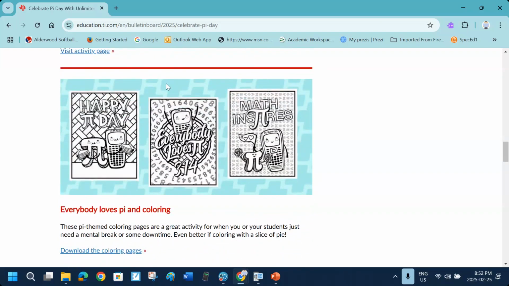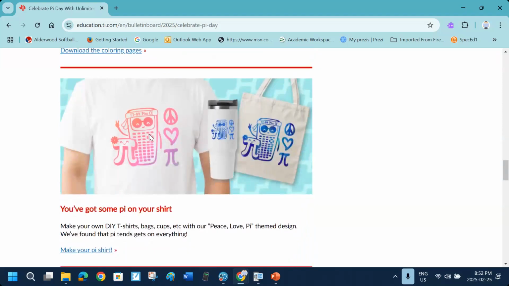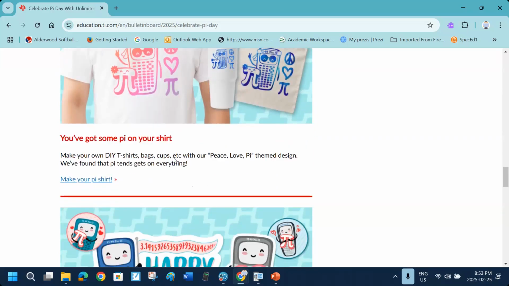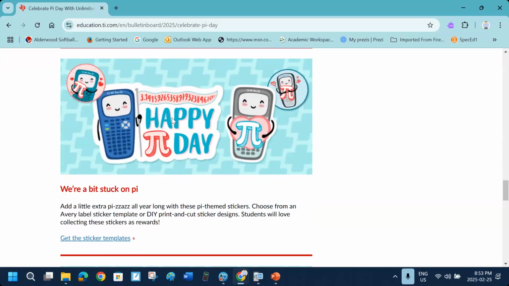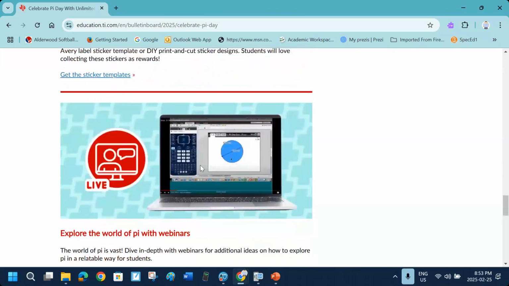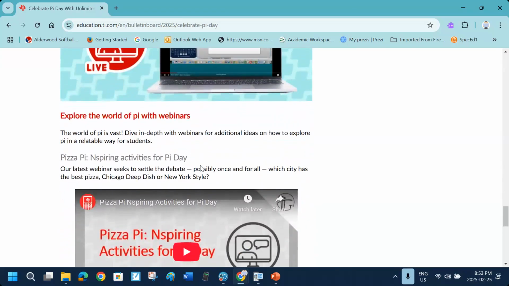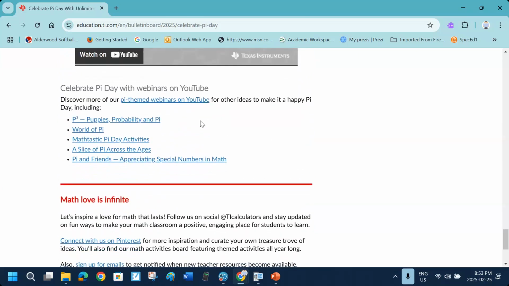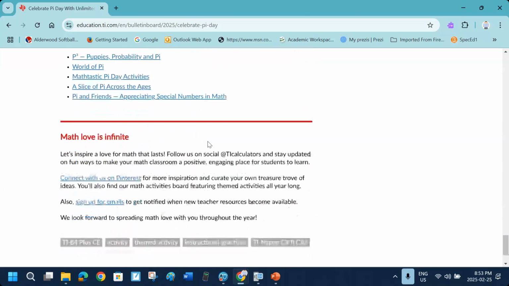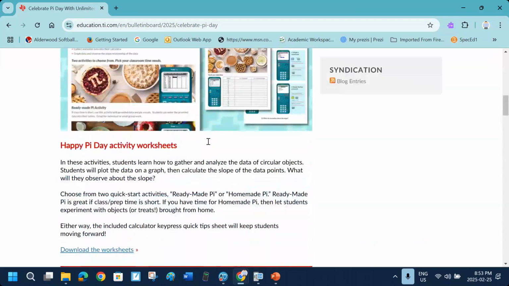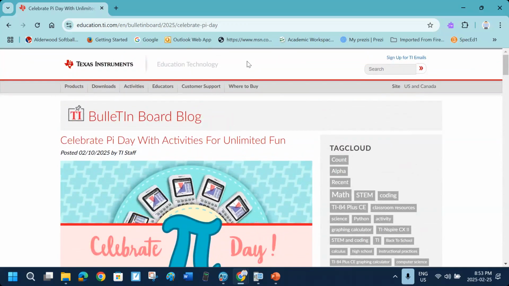If you or your students are looking for more of a mind break, you can download coloring pages related to pi. You can even get stuff to create your own swag, whether it be t-shirts or printing on cups, or if you like to make your own stickers, there's files and templates for you to make your own. All kinds of great stuff. There are more Pi Day webinars going back for years. I enjoyed watching some of these from the archive. Highly recommend it.